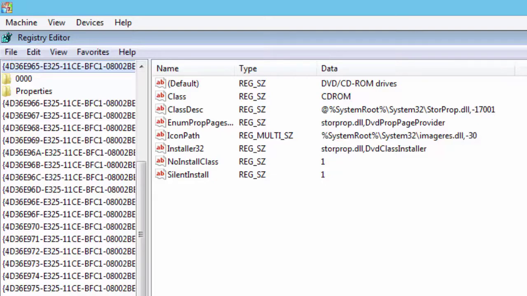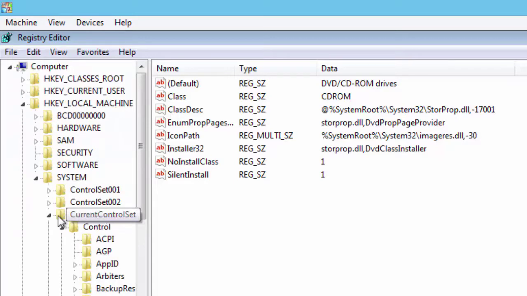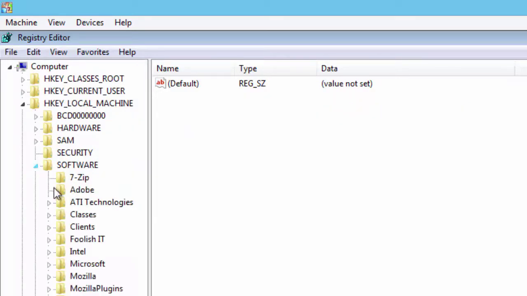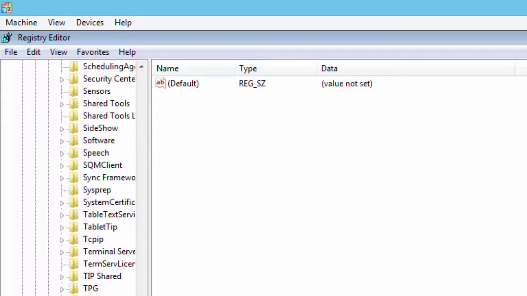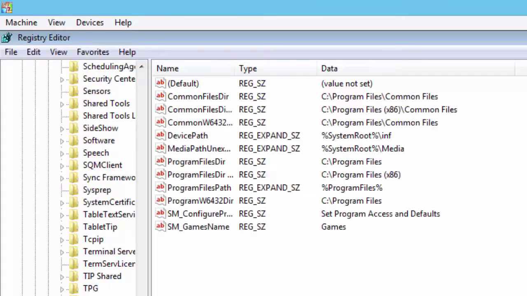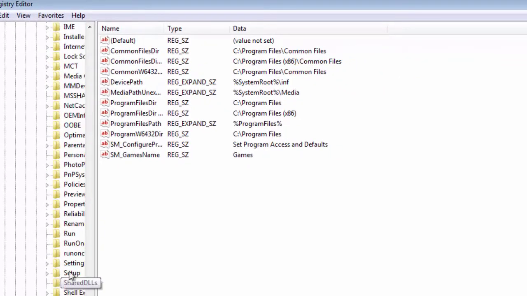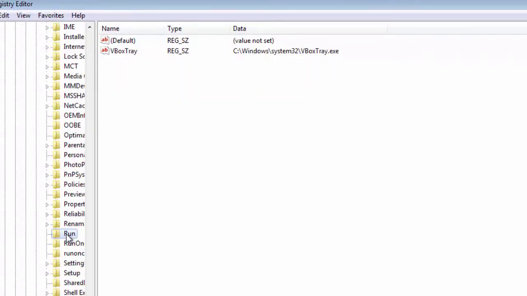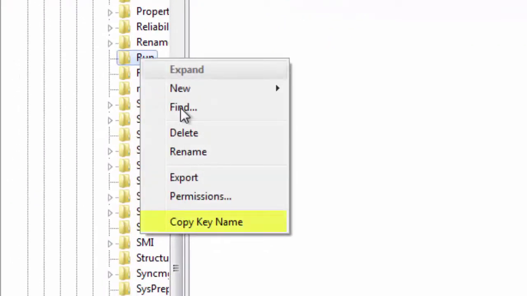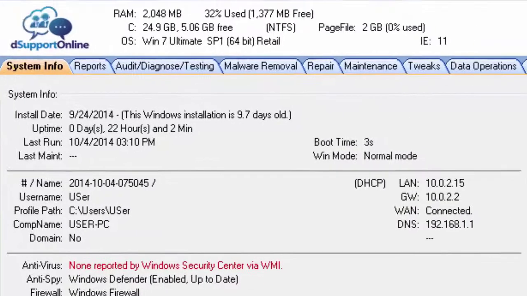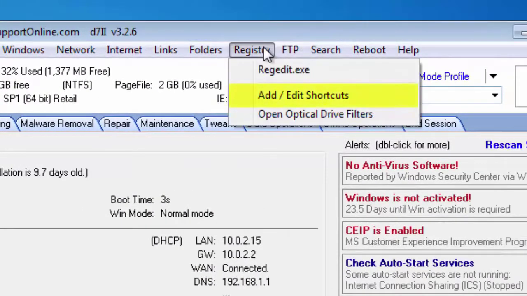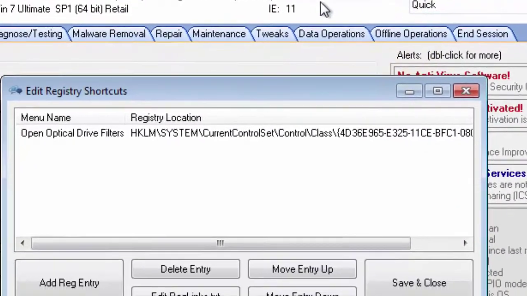Well, essentially, all you need to do is find a location in regedit that you want to save. We'll just save Microsoft, Windows, current version, run. So if you want this key saved, just right click on it and copy key name. And with that key name copied, you can go to the registry menu, do add edit shortcuts.